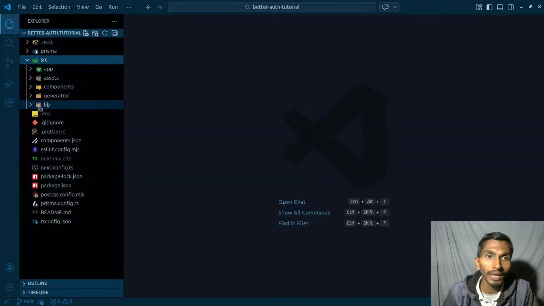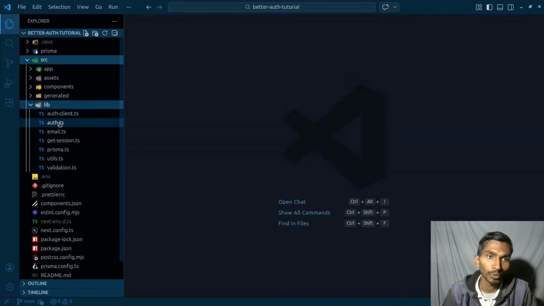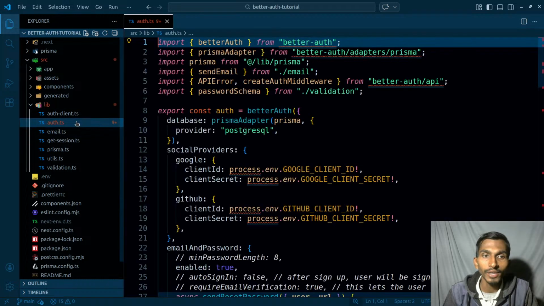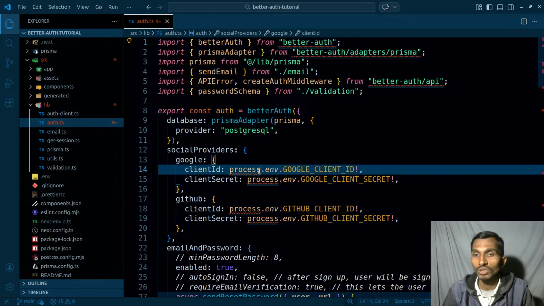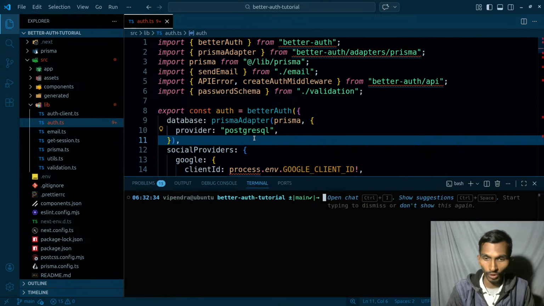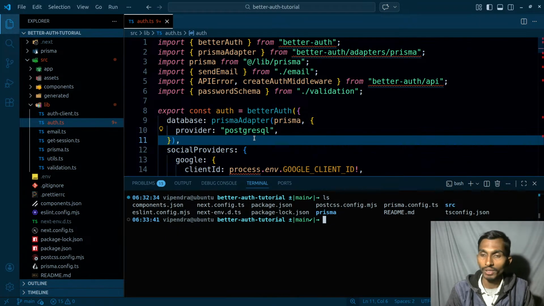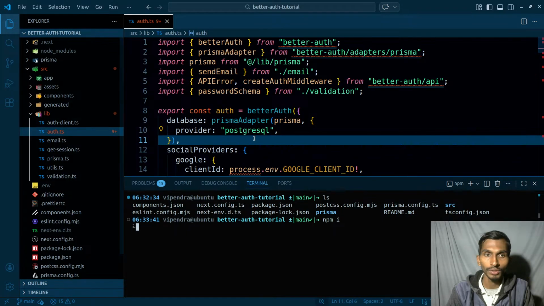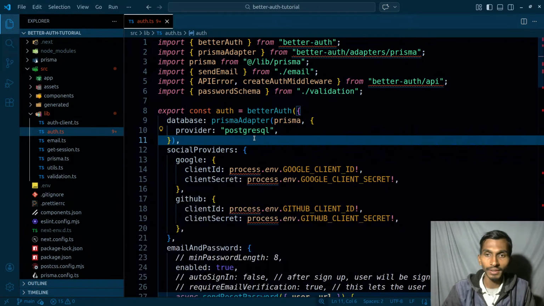So first of all, we have lib. This is going to be one of the most important parts here, and inside lib I have my auth.ts. Forget about these errors because I don't have my node modules here, that is why I'm getting them. If I just run npm install, that should be fine to install everything, so I don't get any errors.